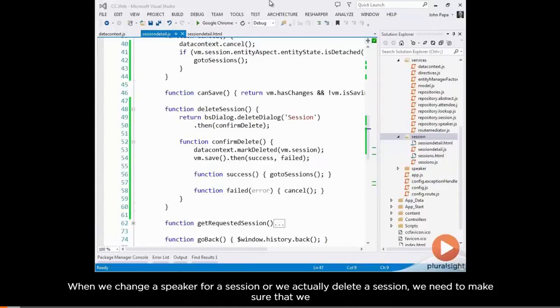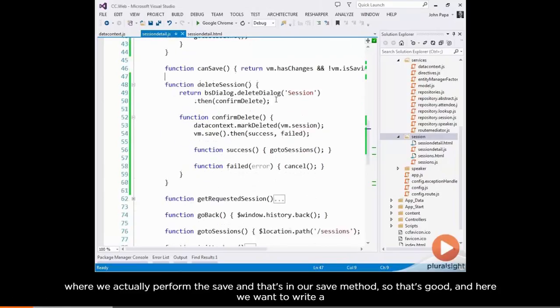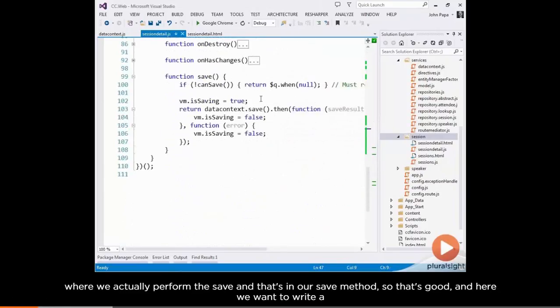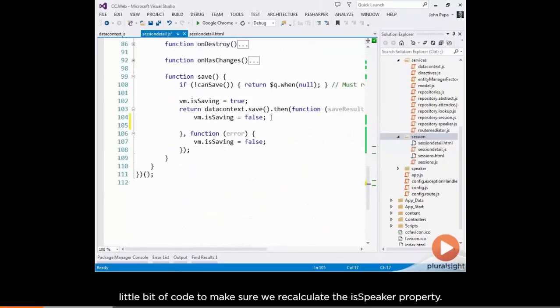So when we change a speaker for a session, or we actually delete a session, we need to make sure that we recalculate the isSpeaker property for that speaker. Now we only have one place inside of the session detail where we actually perform the save, and that's in our save method. So that's good. And here we want to write a little bit of code to make sure we recalculate the isSpeaker property.